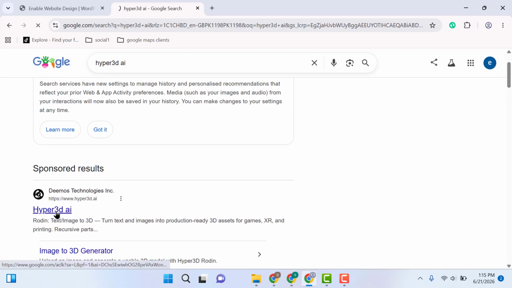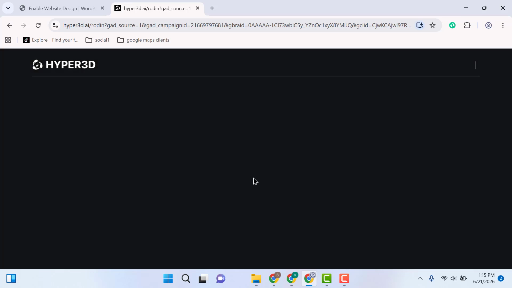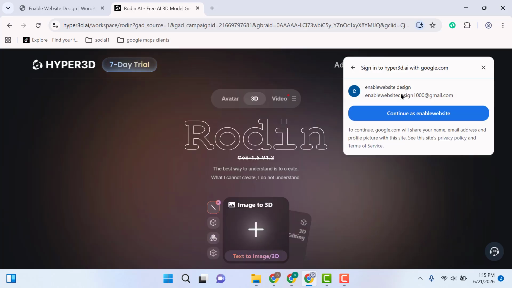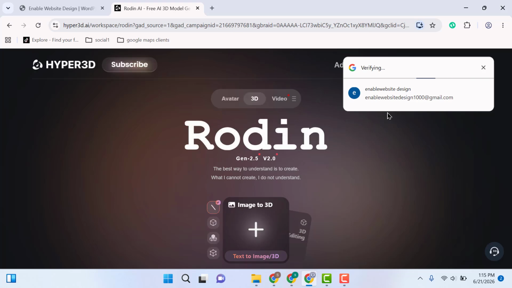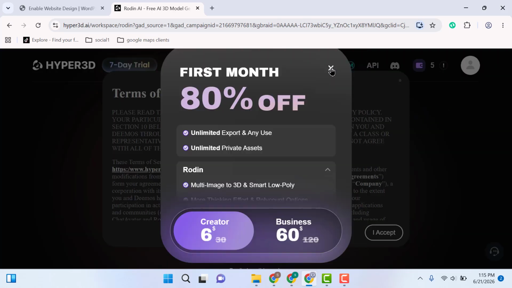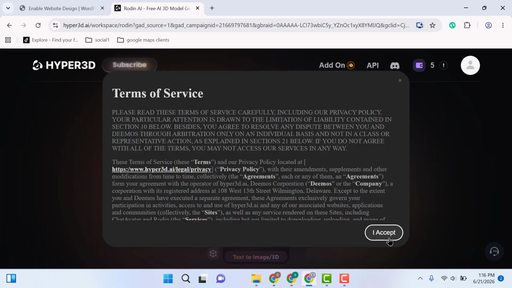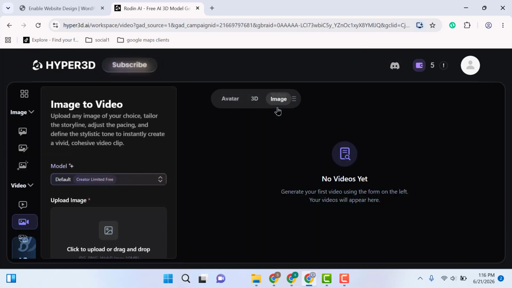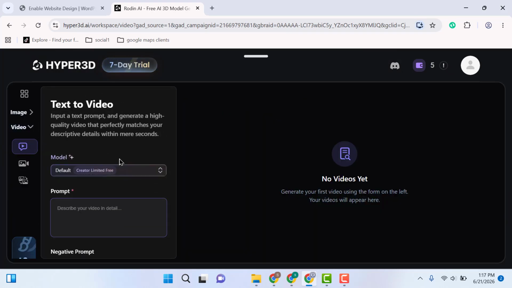So after that, now I can go and open this website. And then select one of the Google accounts. So let me select this one. Okay, now I am logged in. Now we need to accept these terms and conditions. Select this one. Okay, this one, text to video.